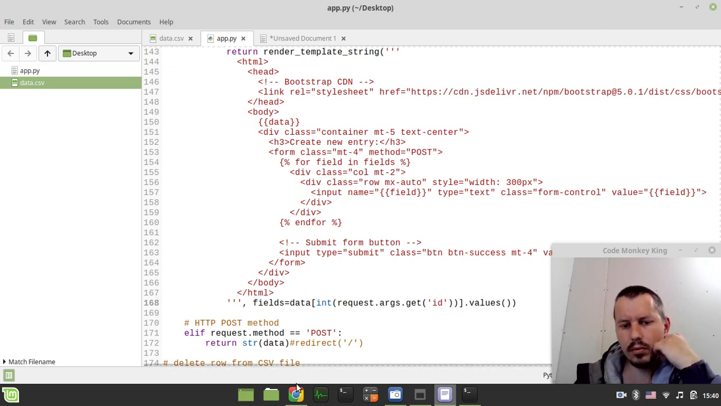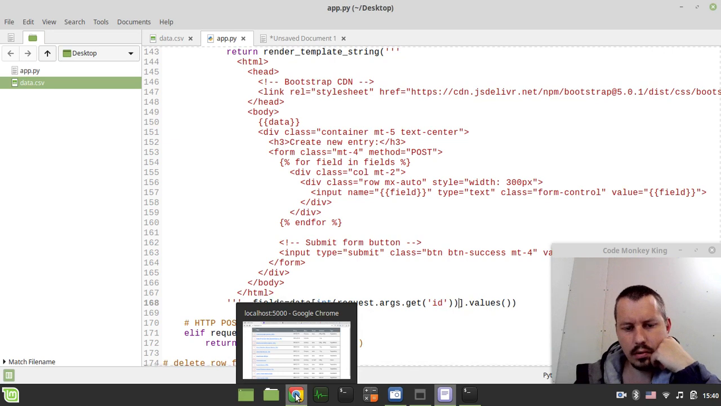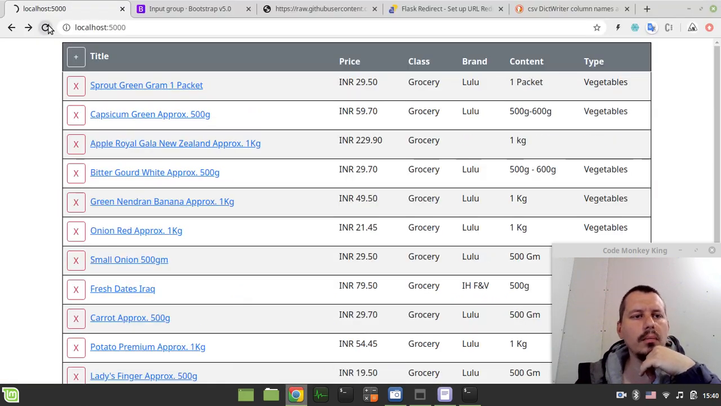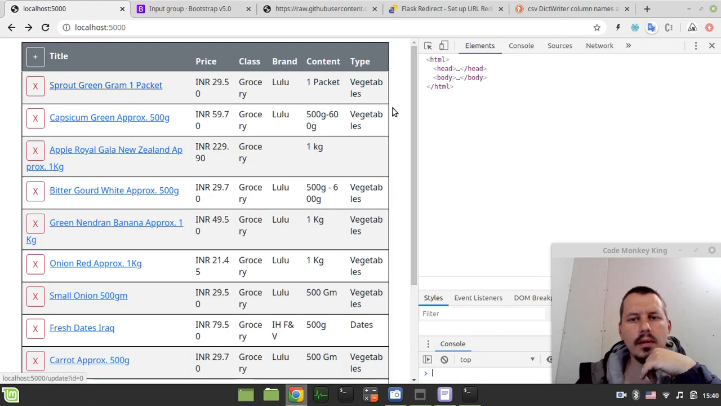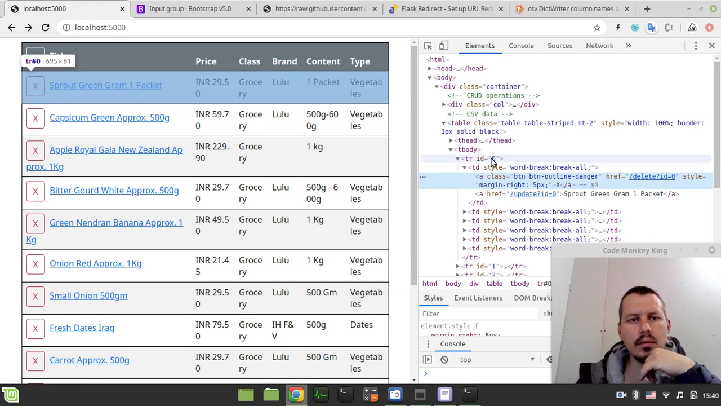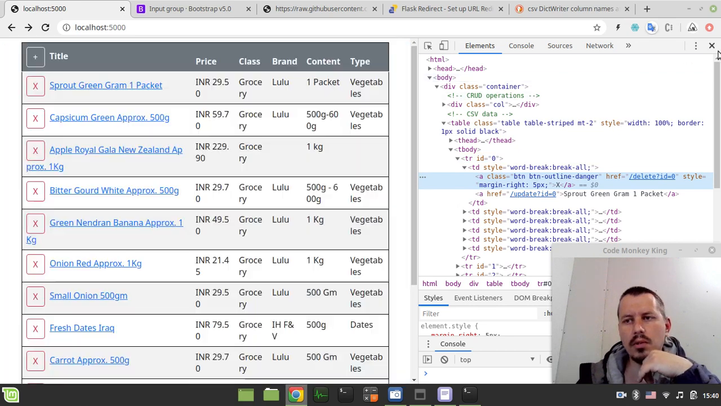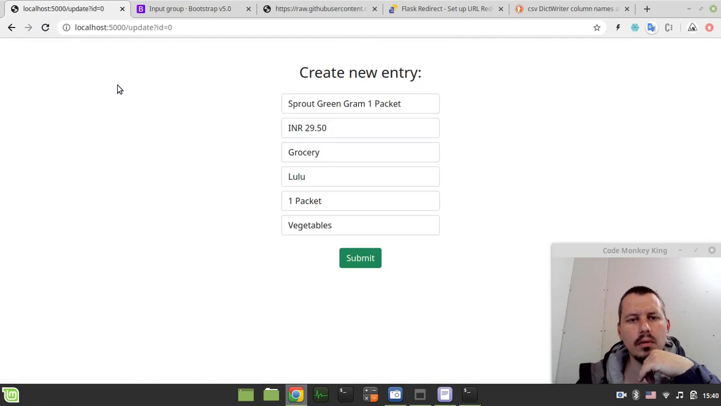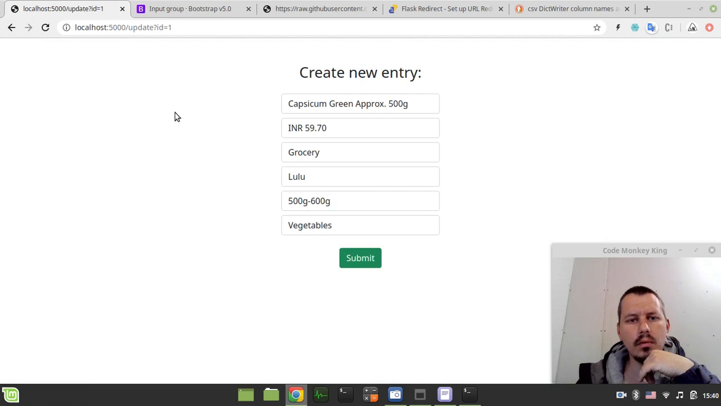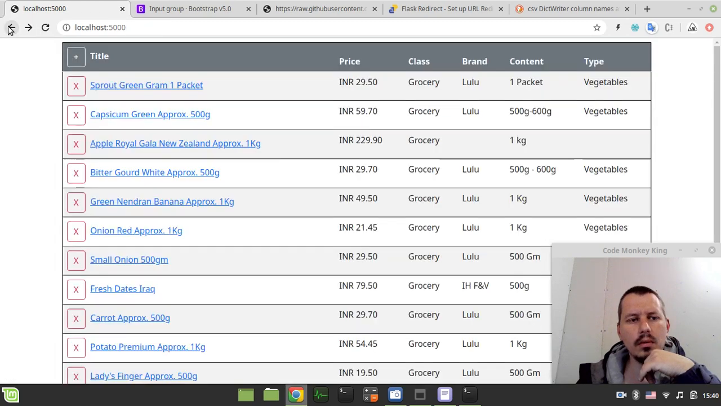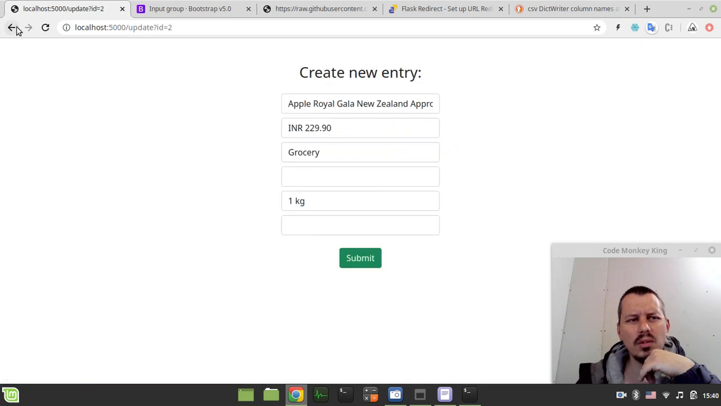I'm slightly confused. Oh no, it should be just fine because so let's say the index here is 0. So, but actually, so if I click here, it will display this one. Is that correct? Spread green gram? Nope. Caps green approximate. So is this just fine?